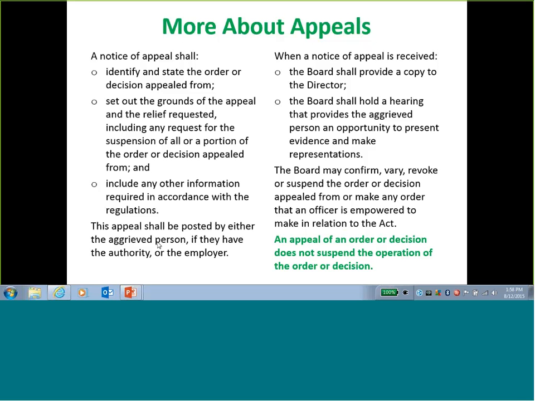The appeal shall be posted by either the grieved person, if they have the authority, or the employer. When a notice of appeal is received, the board shall provide a copy to the director. The board should hold a hearing providing the grieved person an opportunity to present evidence and make representation. The board may confirm, vary, revoke, or suspend any order or decision appealed from, or make any order that an officer is empowered to make in relation to the Act. An appeal of an order or decision does not suspend the operation of the order or decision.